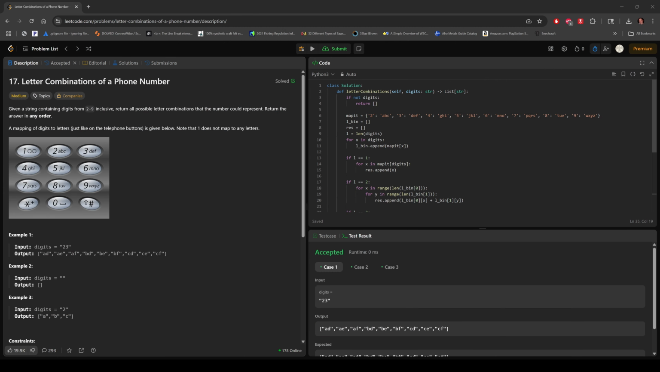LeetCode problem 17, medium level. You have a string input between 0 and 4 length, integers 2 to 9. And what you're doing is utilizing this mapping here in the problem statement to make all the possible combinations and then return them in a list.